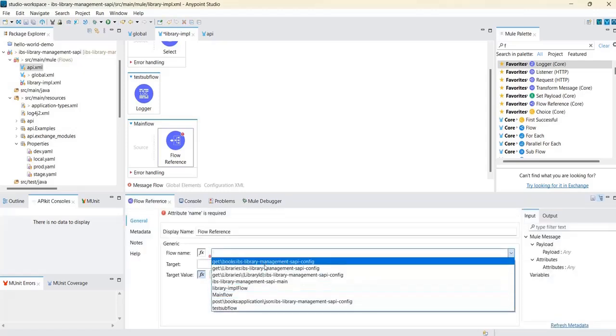This main flow like that. So it will show you all the flows available in your entire application. It means all the configuration files if you have in your application, all the flow names will be available here. You can call any flow from anywhere in all the 3 configuration files of the same application.